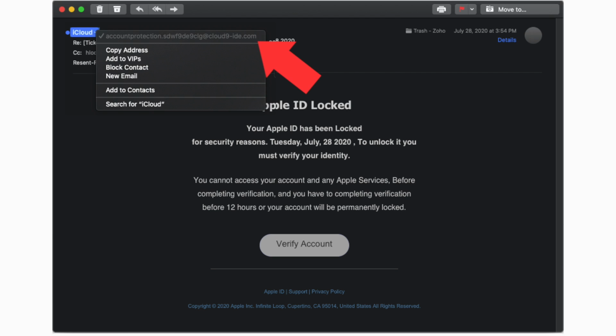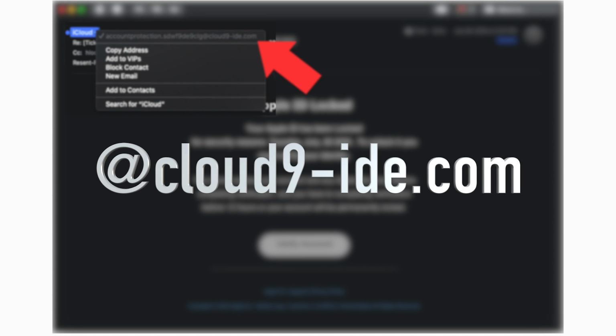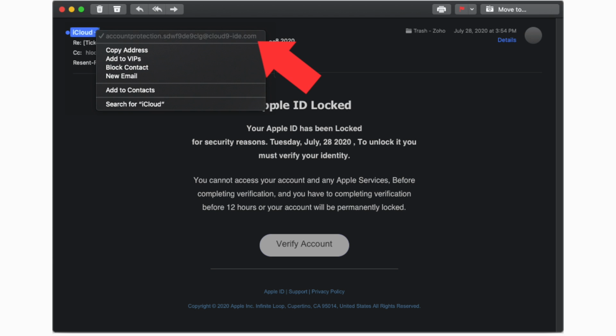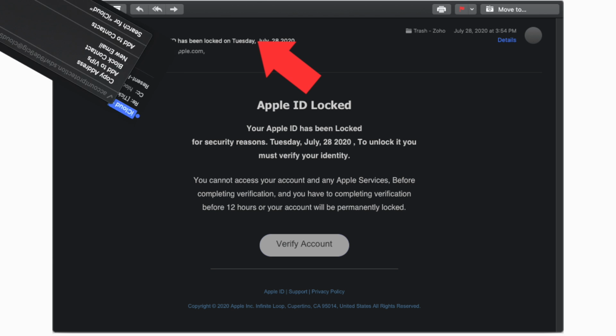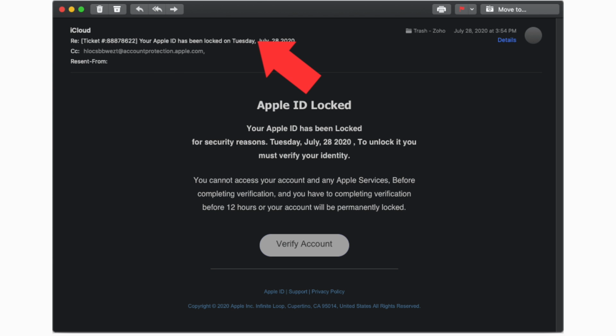In this case, this email is coming from cloud9.ide.com, which is obviously not apple.com. Therefore, it's not an official email from Apple. However, if we skip over the fact that this email did not come from Apple, let's look at the Verify Account button at the bottom of the email.